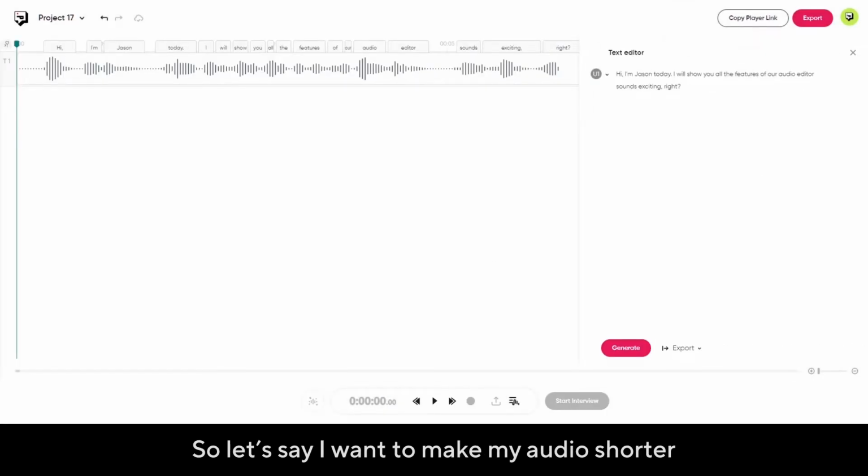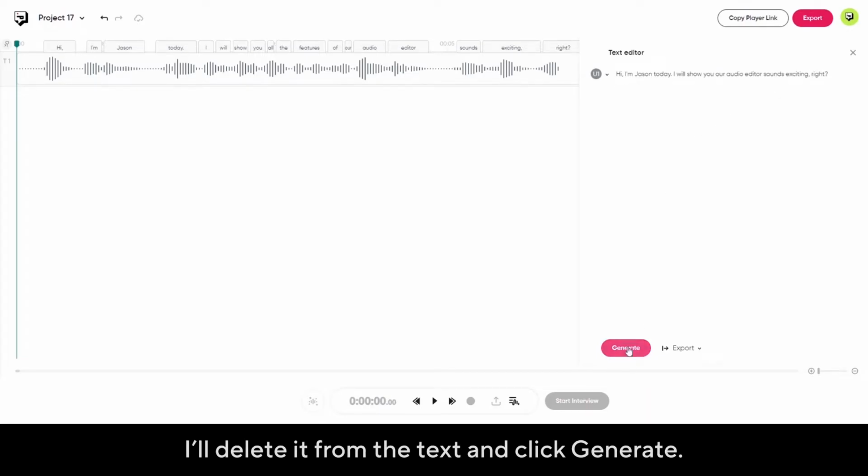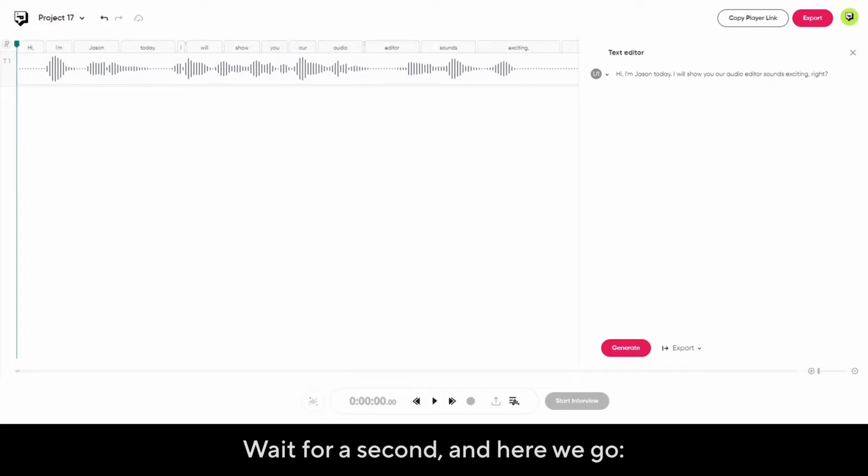So let's say I want to make my audio shorter by removing this phrase. I'll delete it from the text and click Generate. Wait for a second, and here we go.